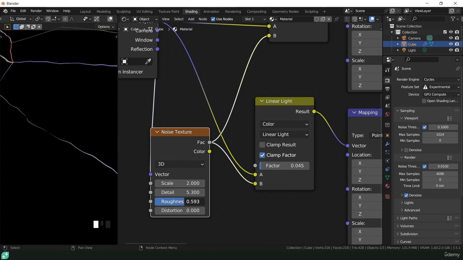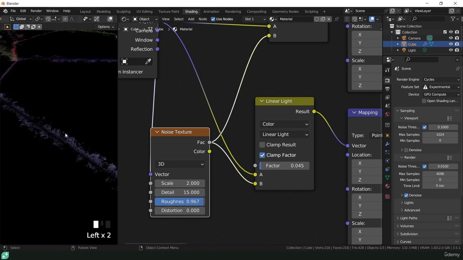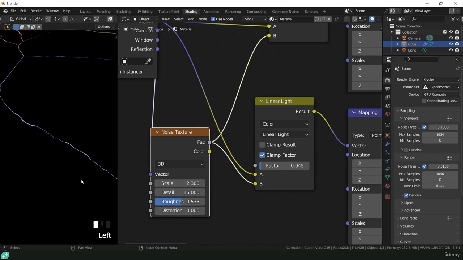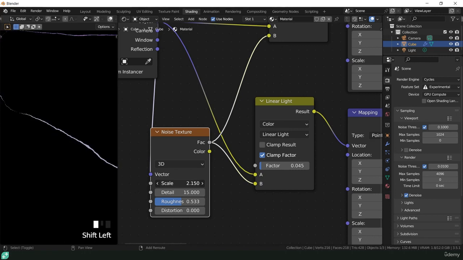Roughness does the same thing, makes them a little bit more wavy. We don't want to go too strong with this because we don't want really scratchy lines like this. We want them to remain pretty solid. We can adjust our scale a little bit. Now, if these values are changing too fast, you can hold Shift for an extra decimal of control.